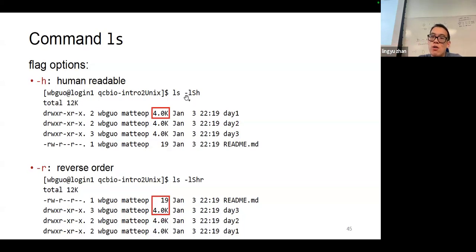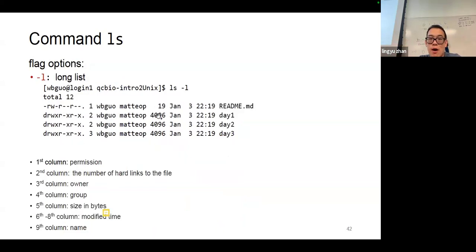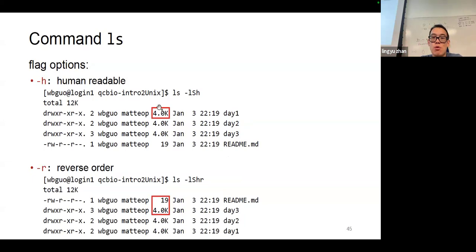So if you recall, when we run the -l command, I mentioned that all of the file sizes were given in bytes. However, if you want a more human readable format, you just put -lh. I think you don't need to put s here, but you can. So if you do -lh, instead of 4,000 bytes, it now becomes 4K, which is easier for you to understand.